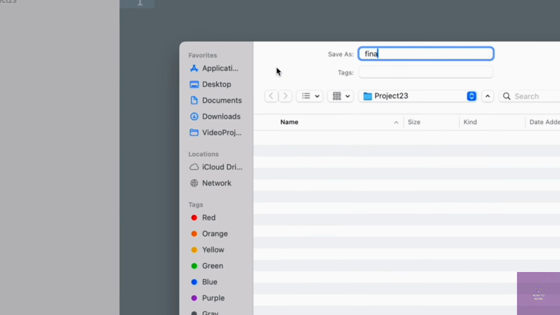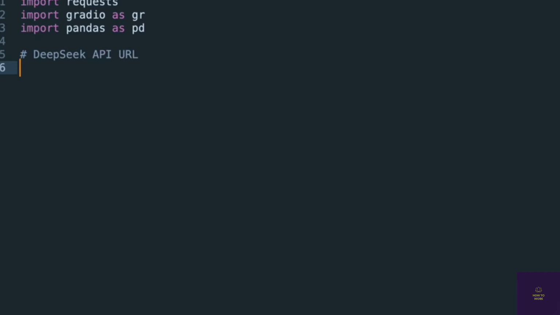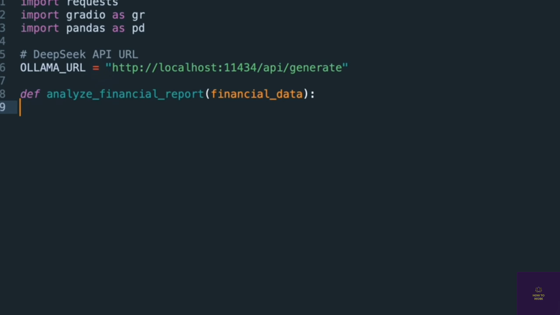It's a new file. I'll save this as financial_analyzer.py, and inside here I'll start with importing our libraries. So I'll start with import requests, import gradio as gr, and also import pandas as pd, even though I might not use it. I'll say DeepSeek API URL is the Ollama URL, http://localhost:11434/api/generate. And I'll say analyze the financial report.